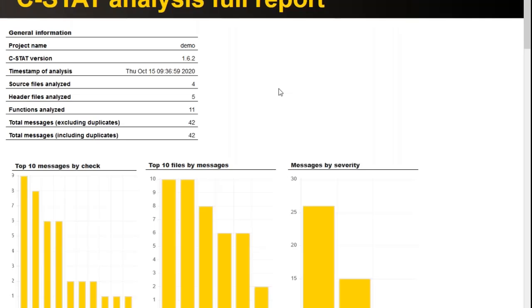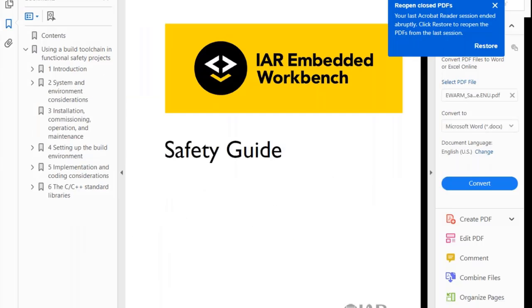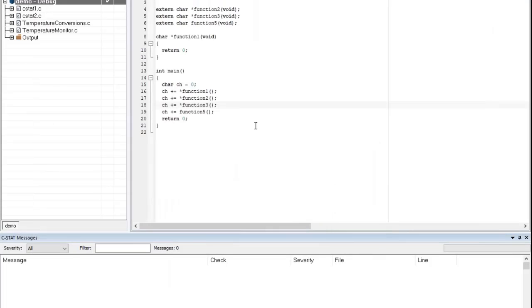So let's move on to the practical part here of my presentation. As we promised before, I want to do a demo for you. So I need to make sure I have the Embedded Workbench open for you.